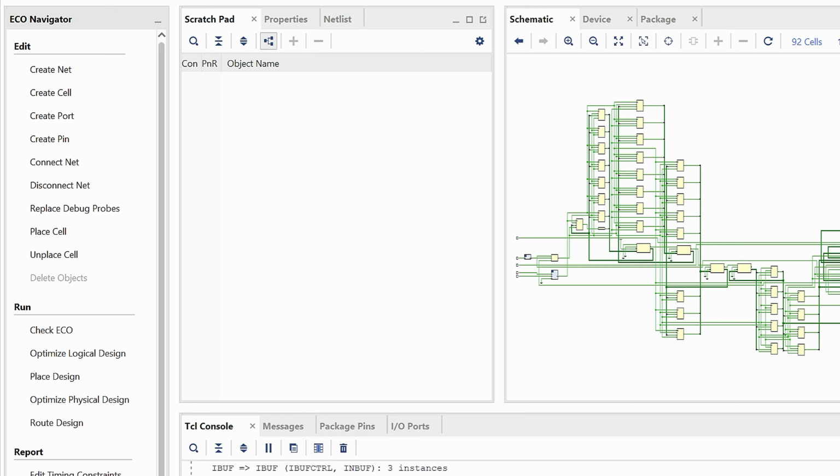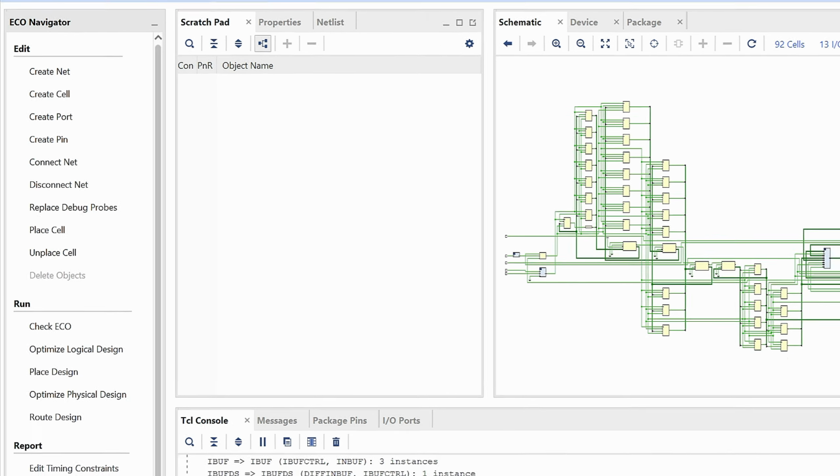The two most relevant panes in the ECO layout are the ECO Navigator and the Scratchpad. The ECO Navigator provides access to the commands and analysis tools relevant for the ECO flow. The Scratchpad keeps track of all the elements that we have edited in the ECO flow, and indicates whether each one has been connected, placed, and routed.